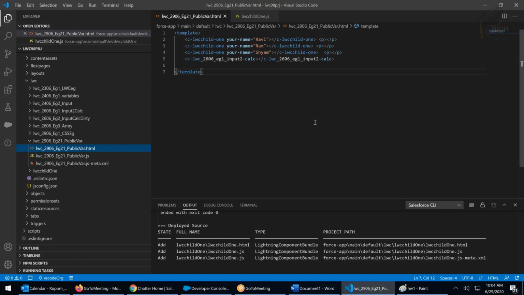Your voice is breaking. Can you repeat that? Sorry, for both the public and global variables also we have to keep the @api, right? Yes. All the public and global variables you have to keep the @api.